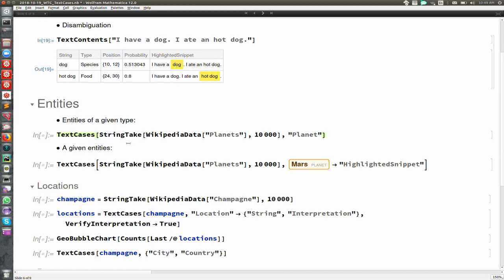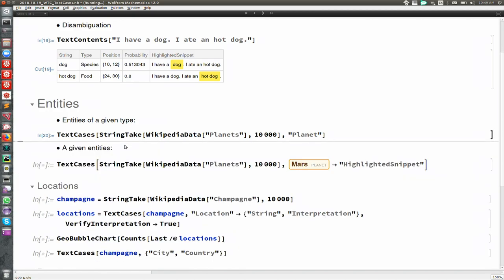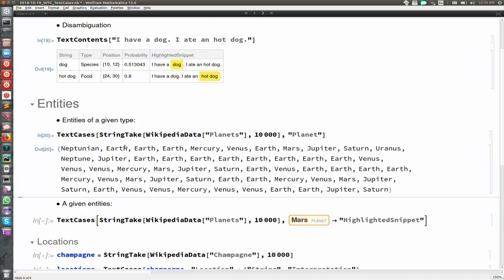As Etienne mentioned, there are entities. And it's not about just six types of entity like person. You can detect the entity types that are in the Wolfram Language. For example, here on the Wikipedia page on planets, I detect all the planets.